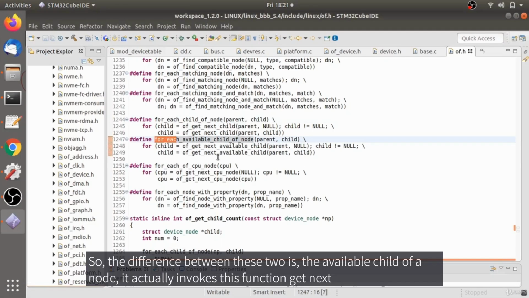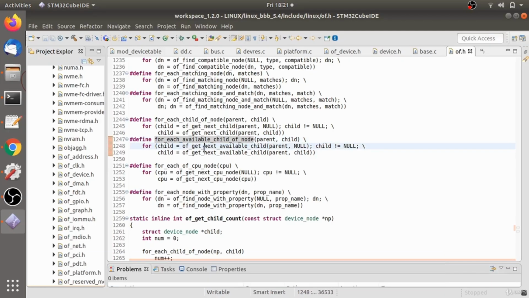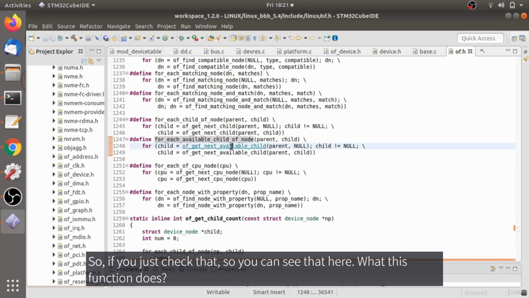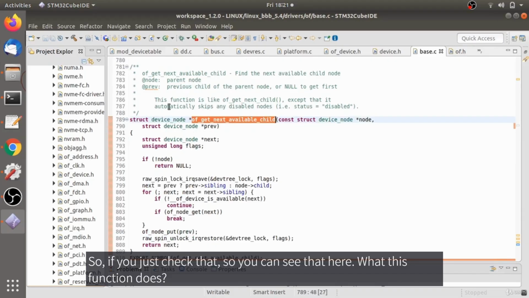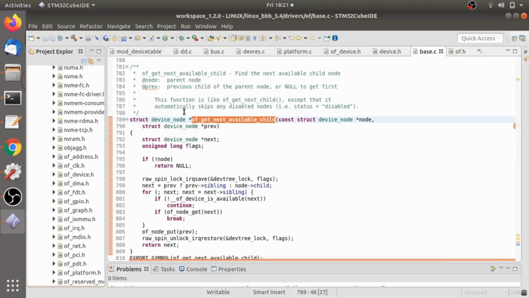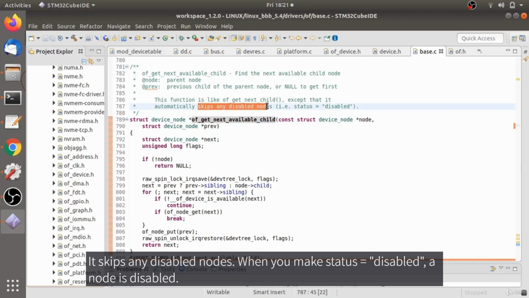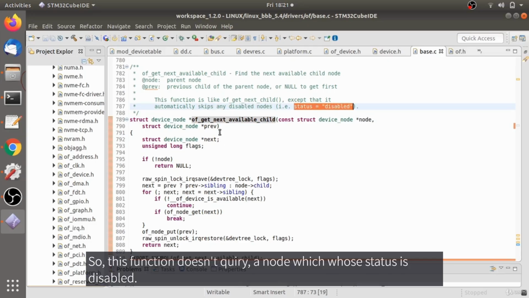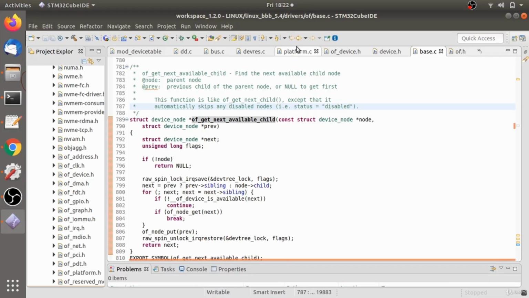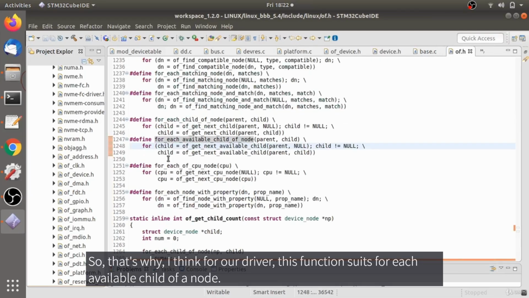The difference between these two is the available child of a node actually invokes this function, get next available child. If you check that, you can see what this function does. It skips any disabled nodes. When you mark status equal to disabled, a node is disabled. So this function doesn't query a node whose status is disabled. That's why I think for our driver, for each available child of a node suits.